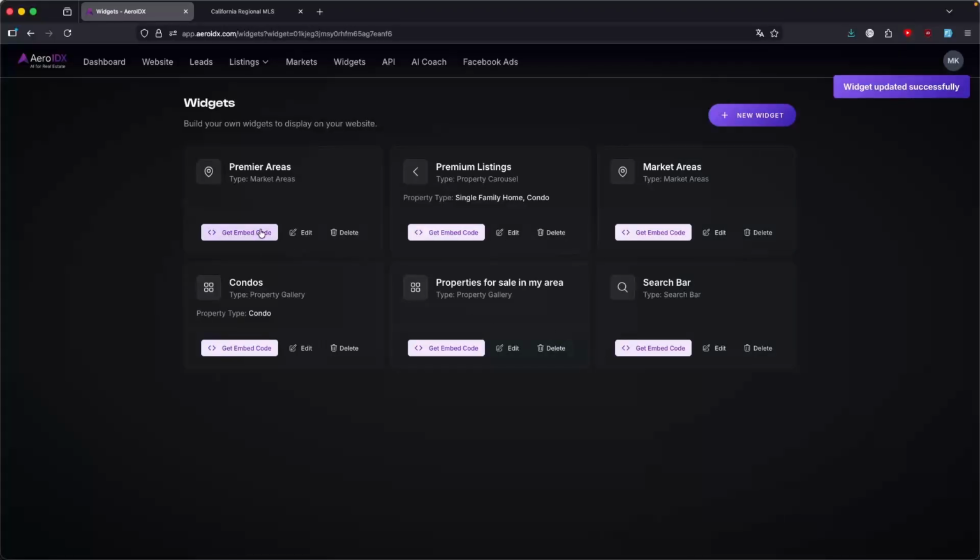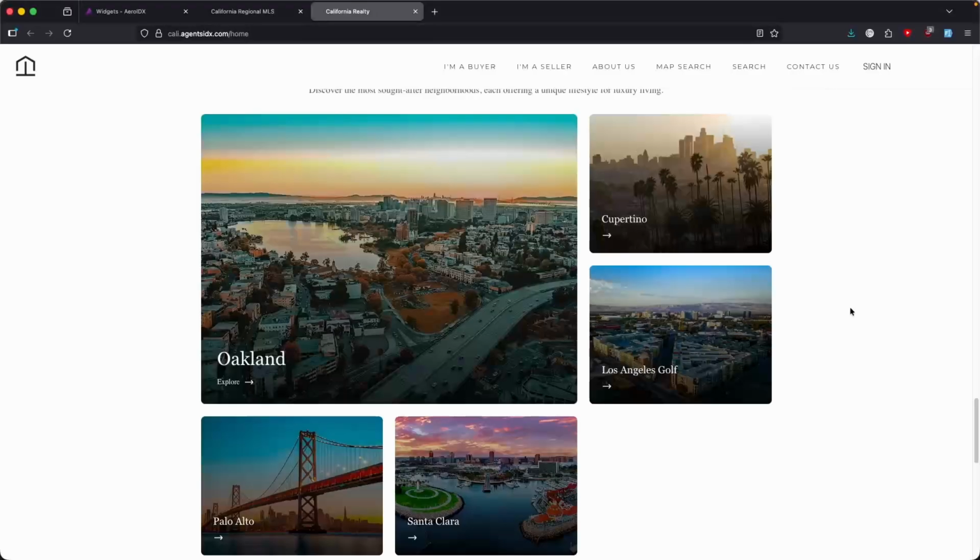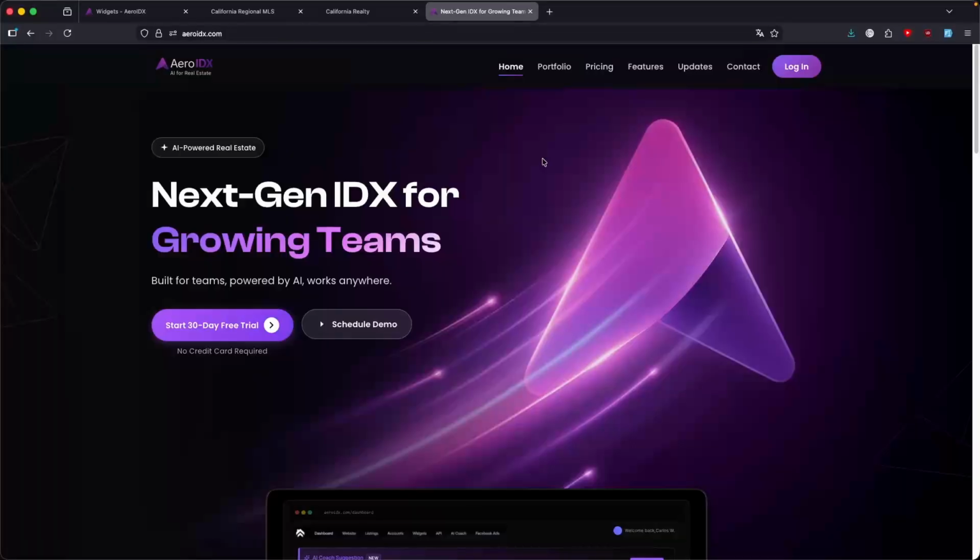Then just click on Get Embed Code and paste it in your website. This creates a polished, clickable market section for your site, and each card opens the related market automatically. That's it. You can now create, manage, and publish listing searches by area in AeroIDX and embed them anywhere on your website.